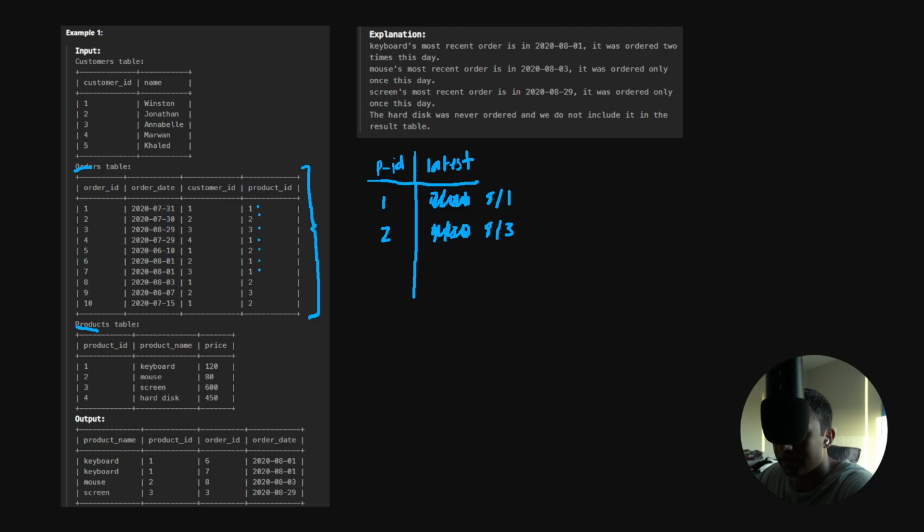And then here we have 7/15, which is not more recent. And then let's look at product ID 3. We have 8/29 for this one. Let's see if there's anything more recent. This is 8/7, which is not more recent. So here's the table that we just made with our product ID and the latest order date.